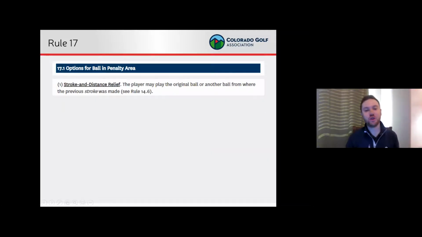So the first one is stroke and distance relief, right? The player may play the original ball or another ball from where the previous stroke was made. When we think stroke and distance for a penalty area, we think of Tin Cup, right? The end of the movie there. If you haven't seen it, sorry, but he hits it into the penalty area a lot, and he keeps trying to hit the shot again, taking stroke and distance, dropping it at the spot he last played it. That's this concept here. A little bit different since that movie was filmed, obviously.